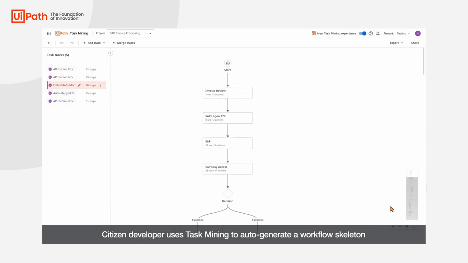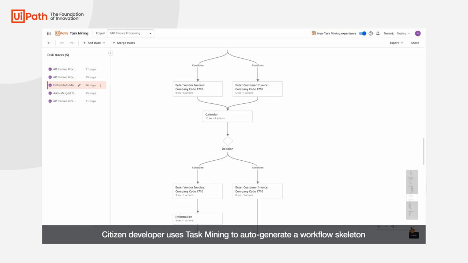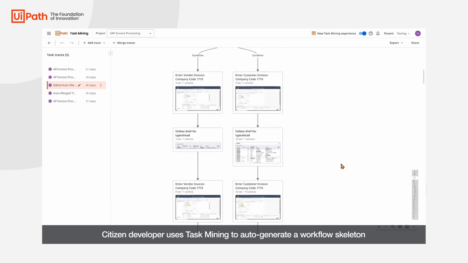Given my high automation potential, I want to learn a little bit more about the details of this activity. I've launched an assisted task mining project and asked a few members of my team to capture a specific instance of entering and checking invoice information into SAP.